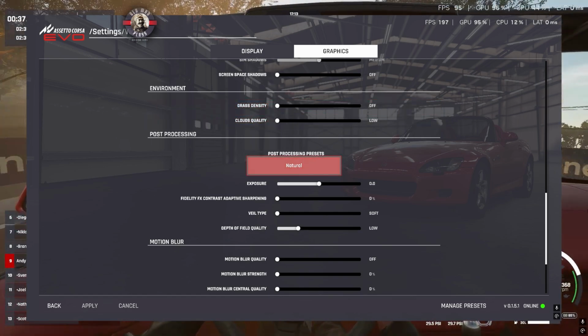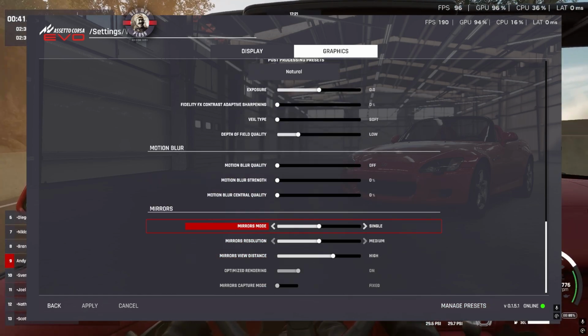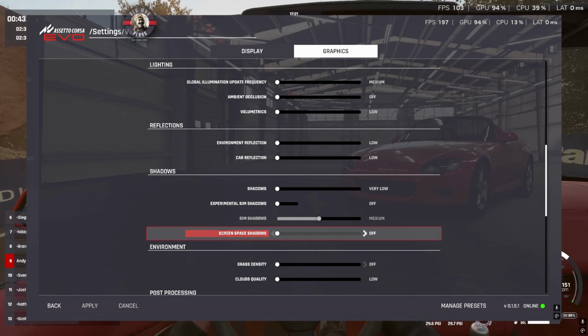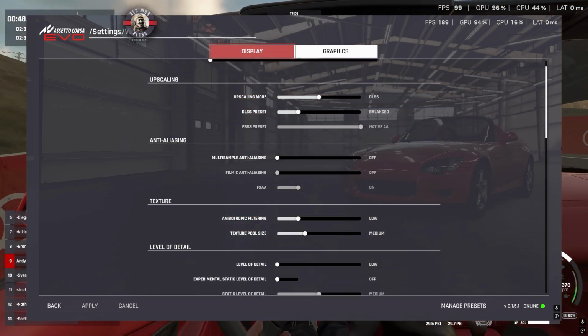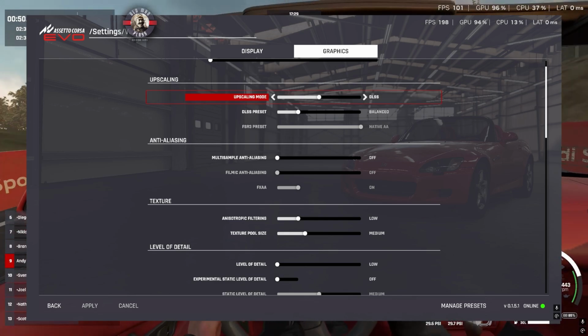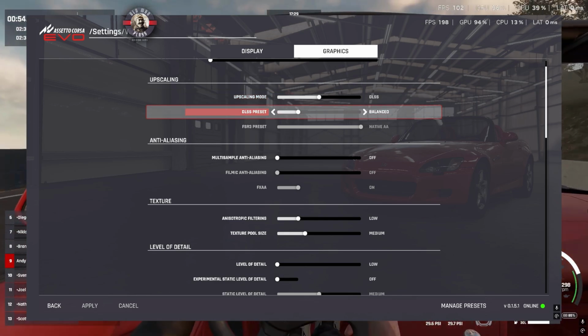And then as far as post-processing goes, I just run it on the natural one. I think it looks best. So there you go. That is my settings. You can pause your video screen and note them down. Try them out for yourself. Let me know in the comments what sort of FPS you are getting with these.